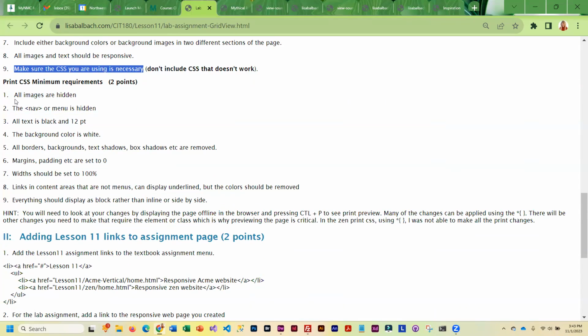For printing, all images are hidden. The nav section or the menu should be hidden. All text should be black and 12 point. You should also have a readable font. The background color should be white. Borders, backgrounds, text shadows, box shadows, all of that are removed. Margins and padding should be 0. Width should be 100%. Links in the content areas that are not menus can display, but the color should be removed. And everything else should display as block, and it should not be side by side.